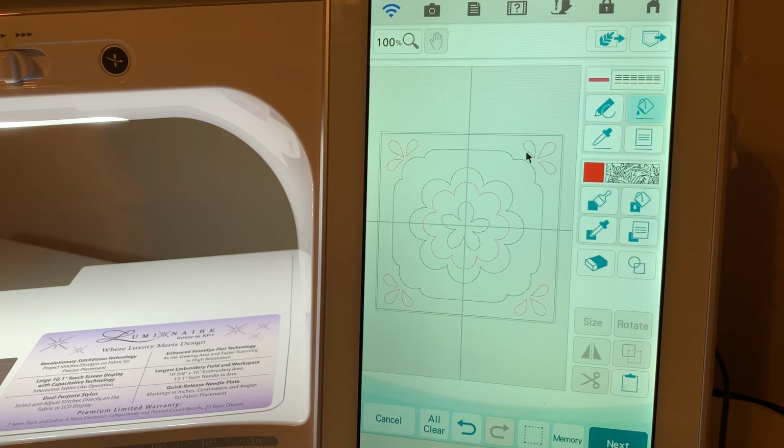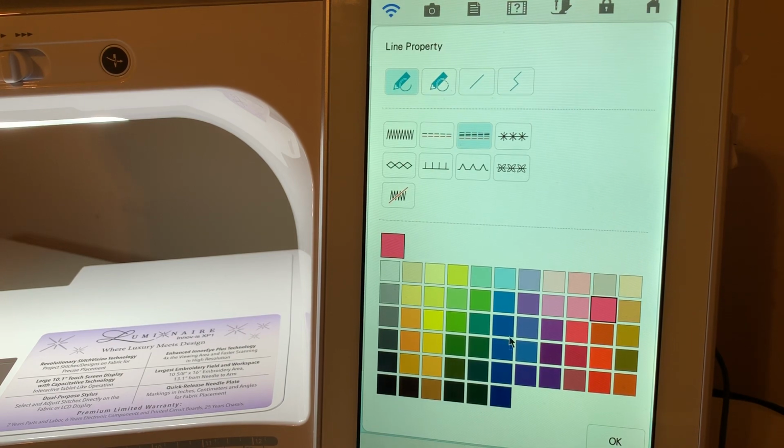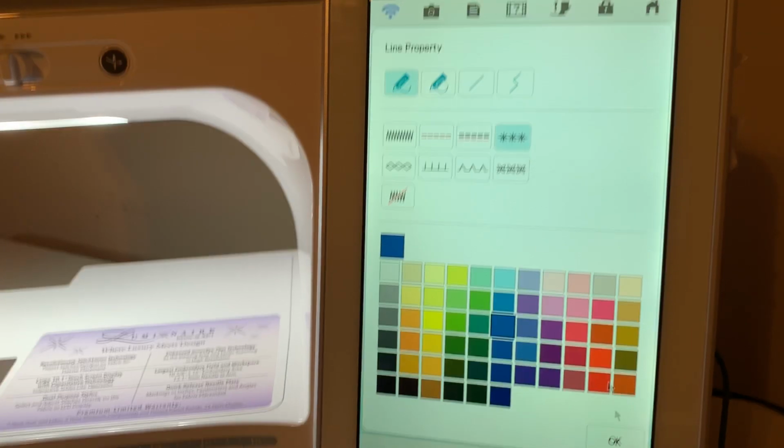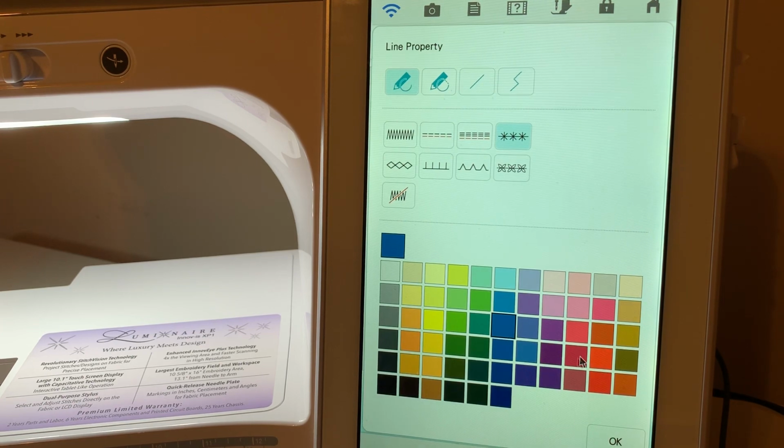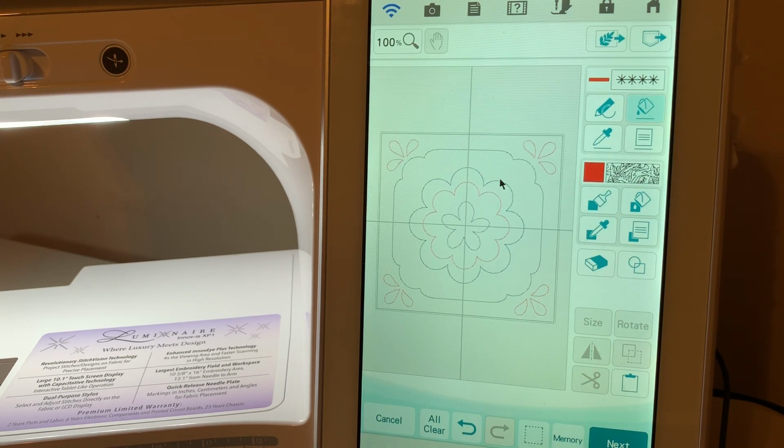Now with the batting, what will happen is this will create some dimension for us. Now let's go back and choose a different color. We'll choose blue, choose the candlewick stitch. Let's apply it here. And let's choose a different color. And we'll go ahead and make that a red. And we'll leave it on the candlewick stitch and we'll apply that right here.